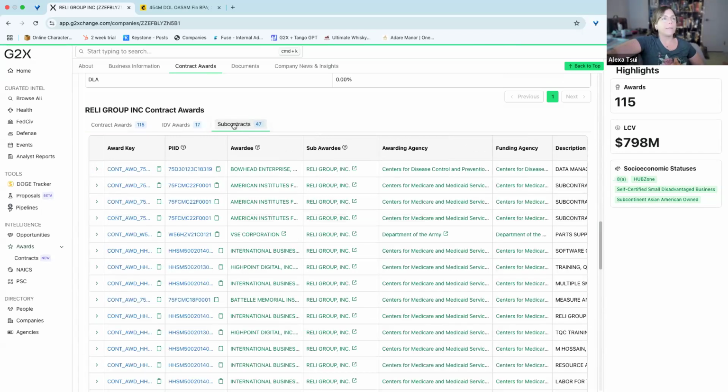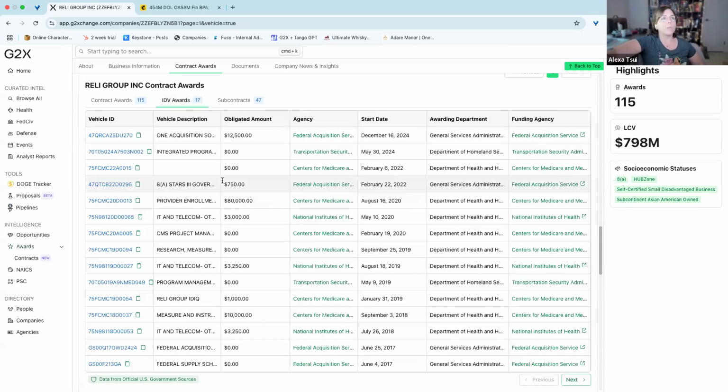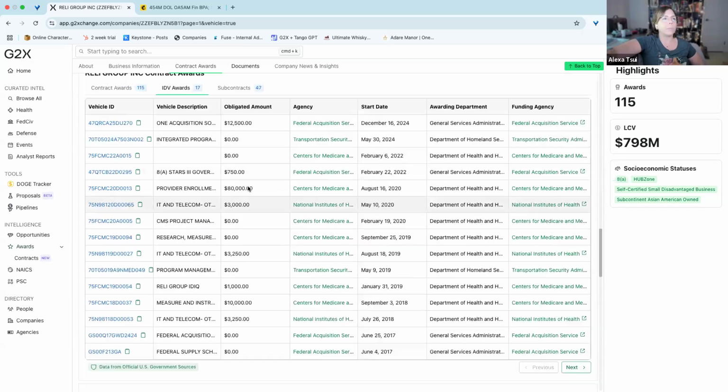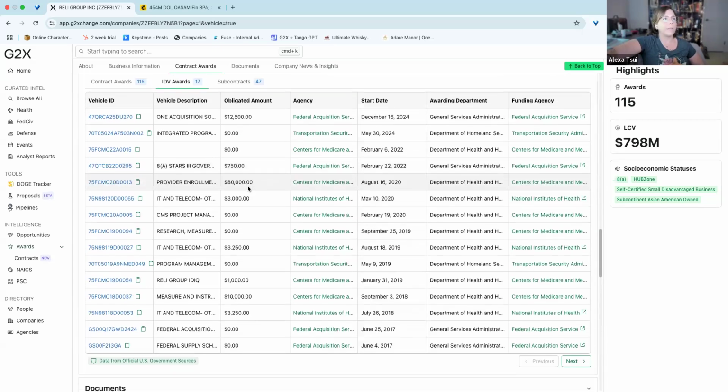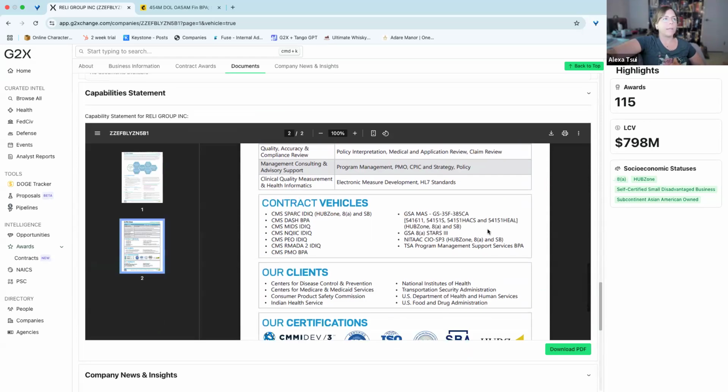Subcontractor data is really, really valuable, especially for a company like Rely Group. So you've got IBM, High Point Digital, Bowhead. And it's going to tell you which funding agency those are coming from. It's really an interesting thing if you start thinking about subcontracts and relationships and all that kind of stuff. IDV awards, you can see that they're doing a good book of business across a whole bunch of different IDVs. Coming on down, you've got their capability statement in here already.